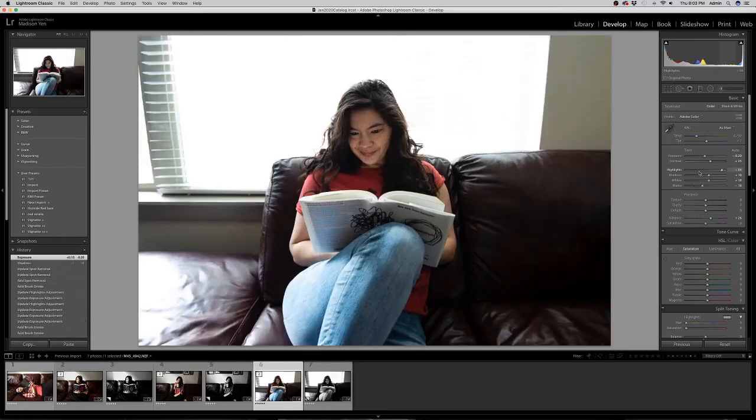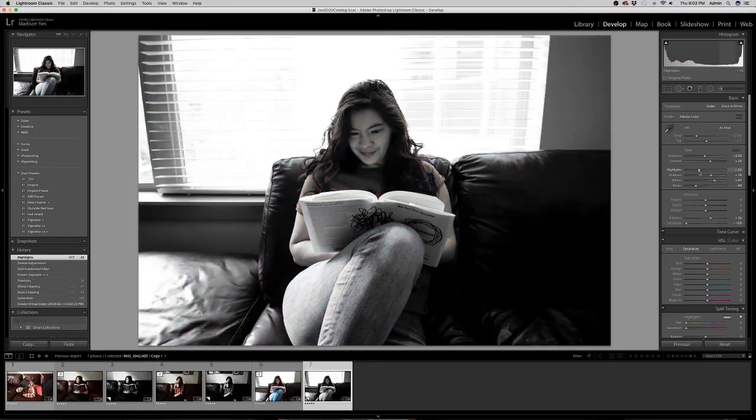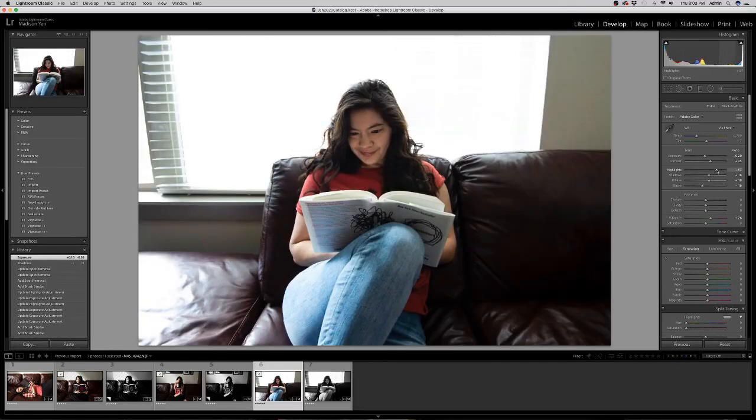Okay, so that's in color, black and white. I don't know, I'm kind of going for black and white today. It's working with this mood.